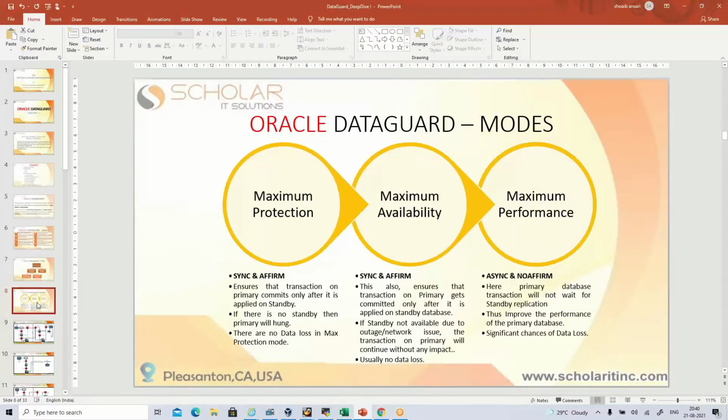When we talk about the Oracle Data Guard modes, we can keep our Oracle Data Guard in three modes. One is maximum protection, one is maximum availability, and one is maximum performance. When we talk about maximum protection, this uses SYNC and AFFIRM, and its quality is that it ensures that transactions on the primary commit only after they are applied on the standby. And if there is no standby, the primary is going to hang in this case. And there is no data loss in maximum protection mode.